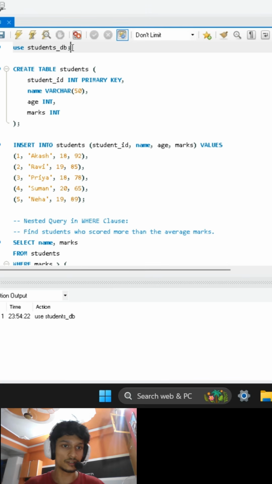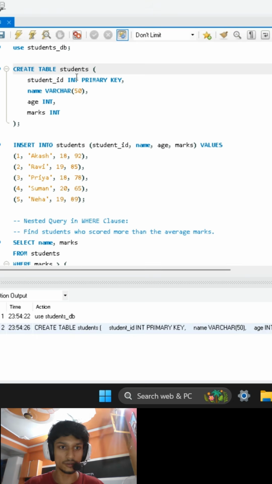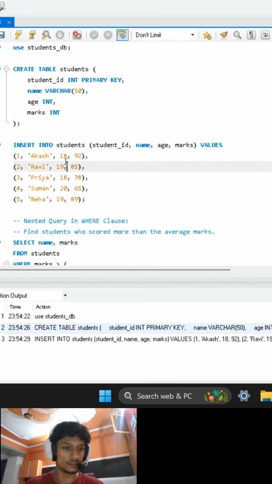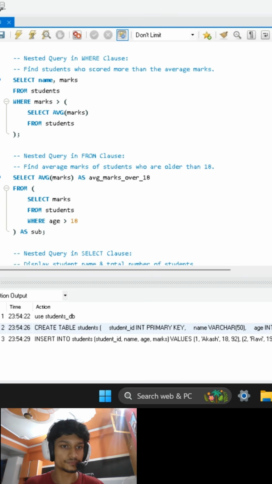Now, I'm using the StudentDB database and creating a table called students. Now I will insert some values. After that, we will see nested query in where clause. So the question is: find students who scored more than the average marks.